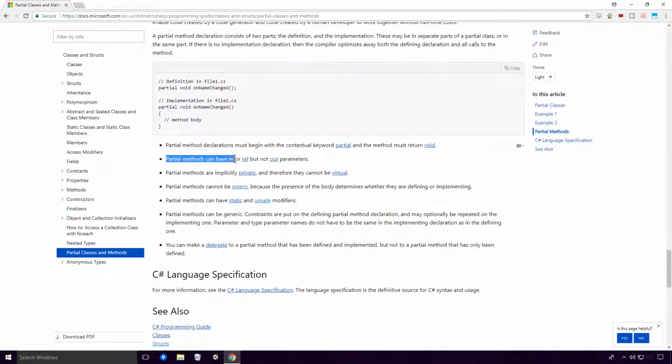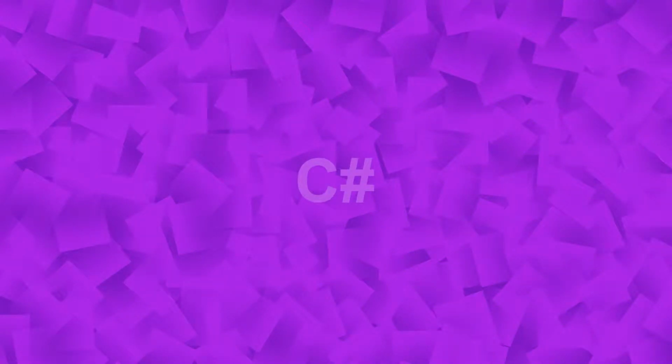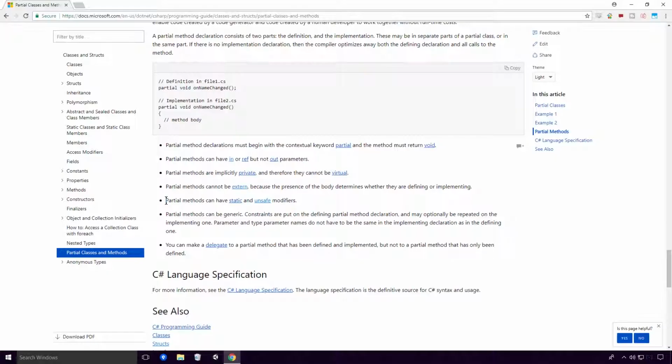Partial methods can have in or ref but not out parameters. Partial methods are implicitly private, and therefore they cannot be virtual. Partial methods cannot be extern because the presence of the body determines whether they are defining or implementing. We'll get onto the extern keyword probably in another series after this. Partial methods can have static and unsafe modifiers. Partial methods can be generic.